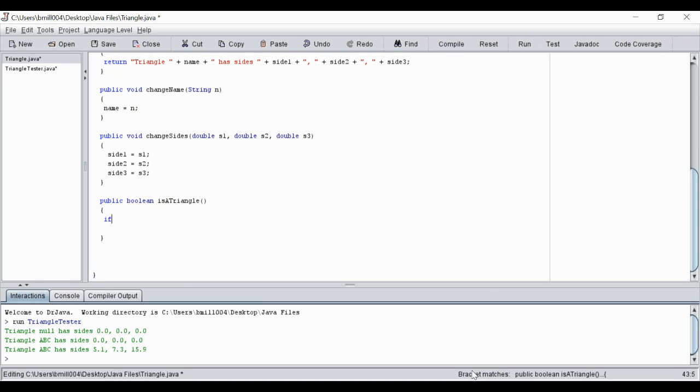So if, and let's see, side 1 plus side 2, let me put some space in here just so we can see. If side 1 plus side 2 is greater than side 3, then you know you have a triangle. Agreed? Okay, so if that is true, I want it to say false. Excuse me, I want it to say true.